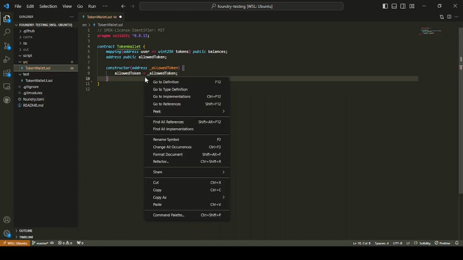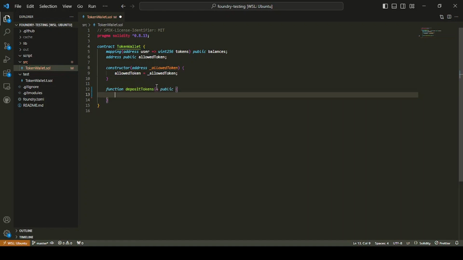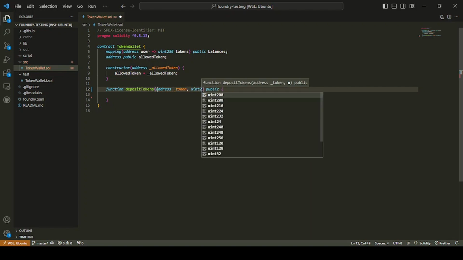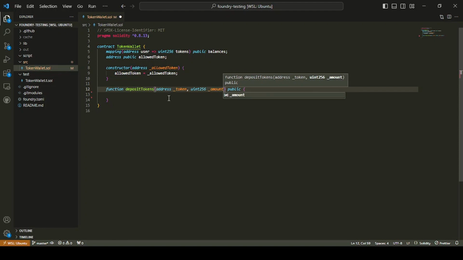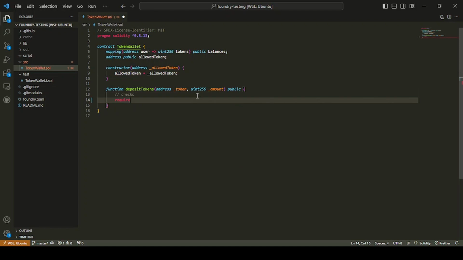Okay, we're just going to do one function: function depositTokens, and it's going to be public. In here we're going to take in the address of the token and the amount of the token, uint256 amount. Then within here, we're going to do a couple of checks. Require that the token that's passed in is equal to the allowed token that we've set above in our constructor. If not, "token not allowed".